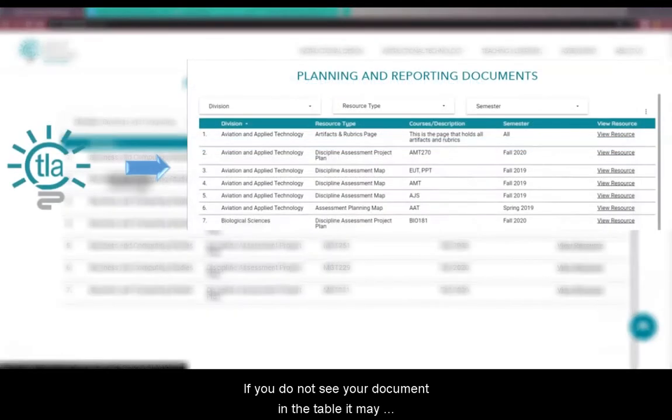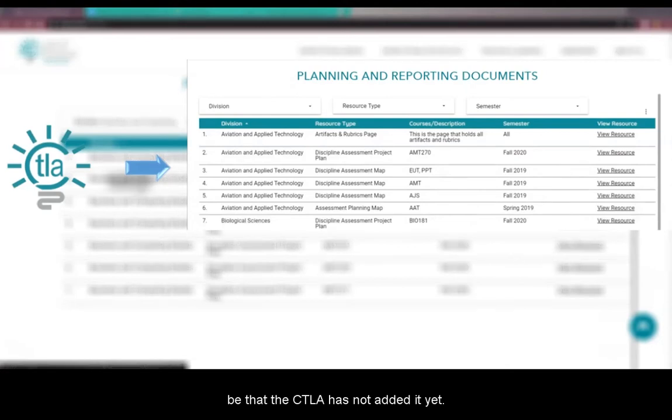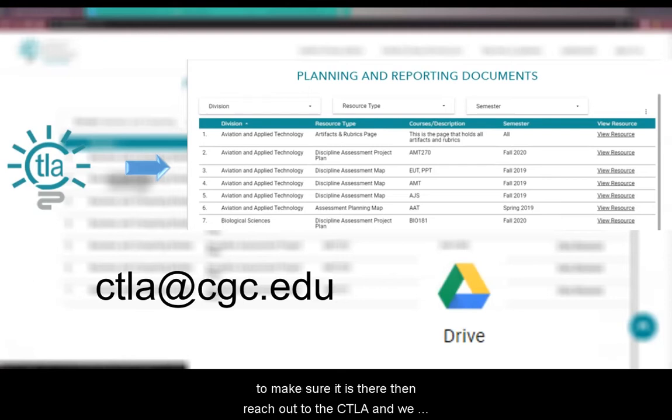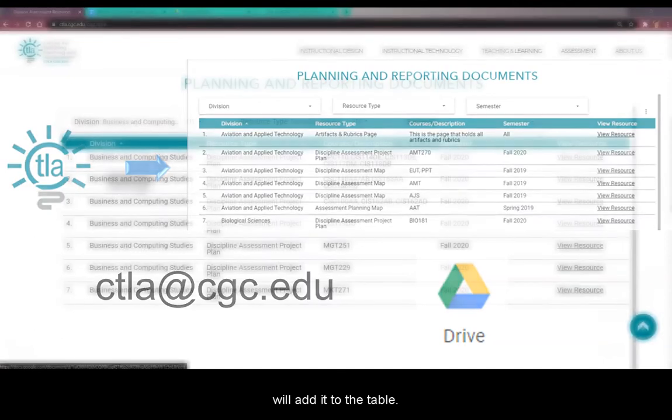If you do not see your document in the table, it may be that the CTLA has not added it yet. It is a manual process. So check in your Google Drive to make sure that it's there, and then reach out to the CTLA and we will add it to the table.